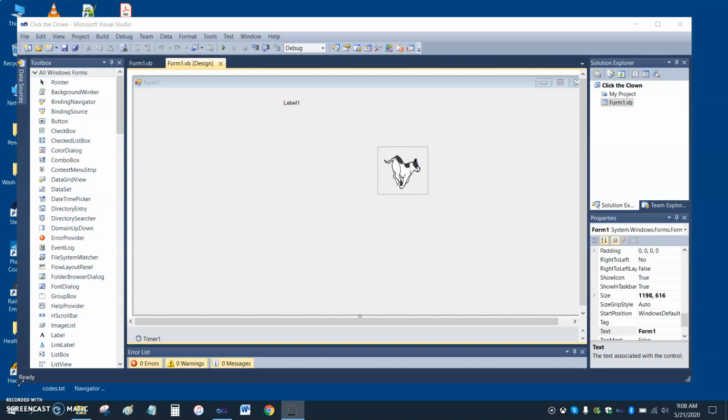Okay, this is for the Click the Clown project. In this case it's Click the Dog, and we're going to focus on animation, which you've seen already. So we need a timer, and it's also going to focus on something called obstacle collision. Let me just show you the game first.